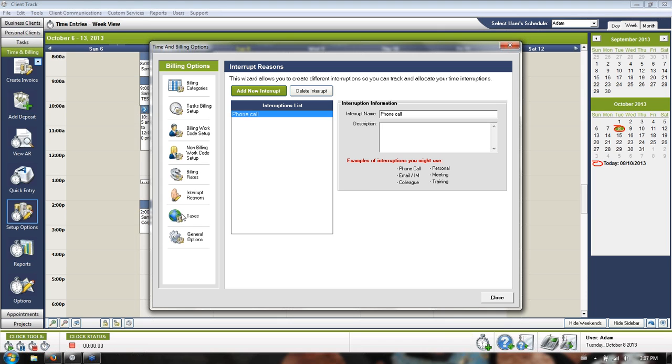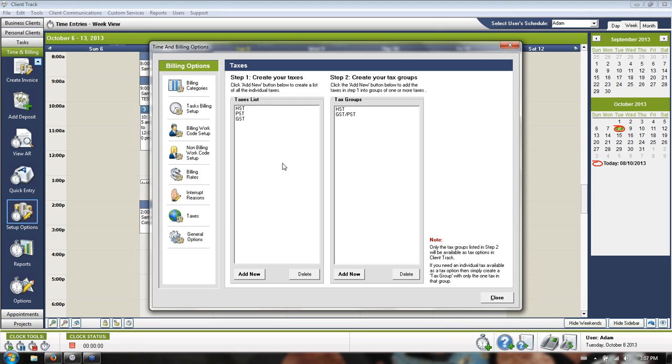The taxes in the program are something that you can put in the system if you're going to be using the invoicing part of the software. Now, if you're not going to be using the invoicing part of ClientTrack, then these are not something you'll really have to worry about putting in the system. When you first look at your software, however, if you are going to use the invoicing system, you will find that there are no taxes in here to begin with.